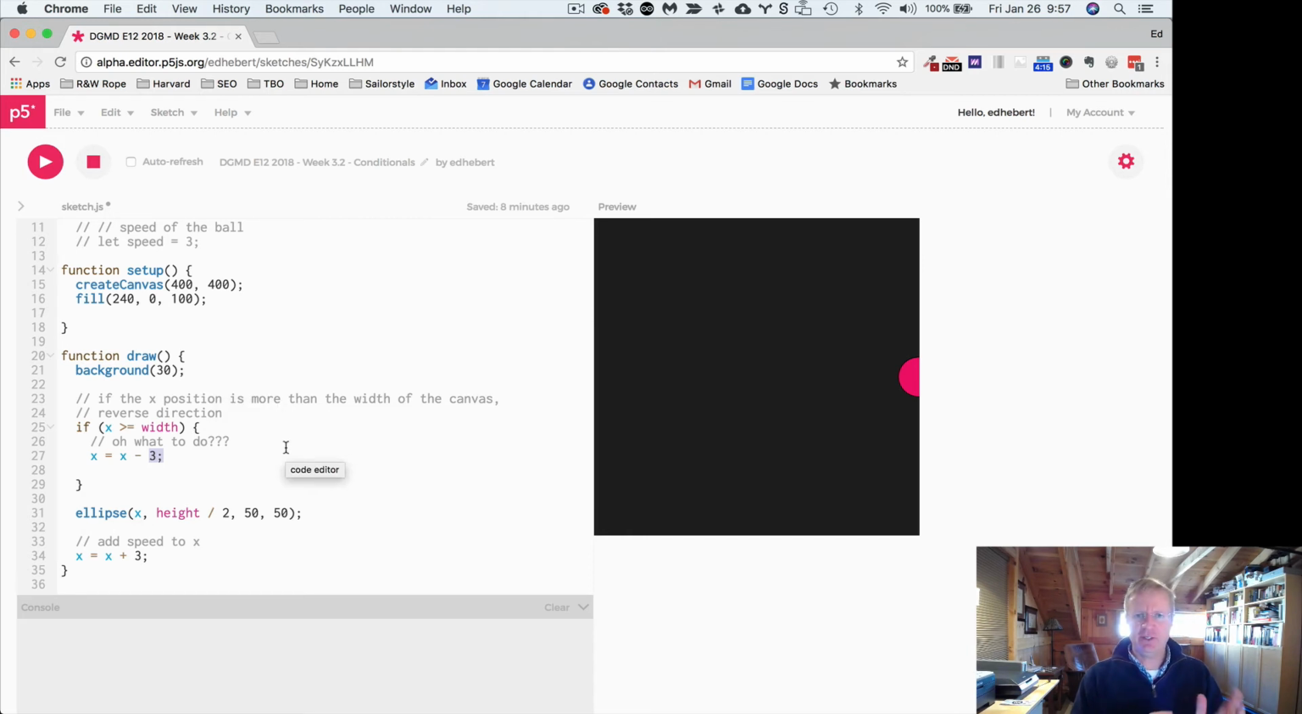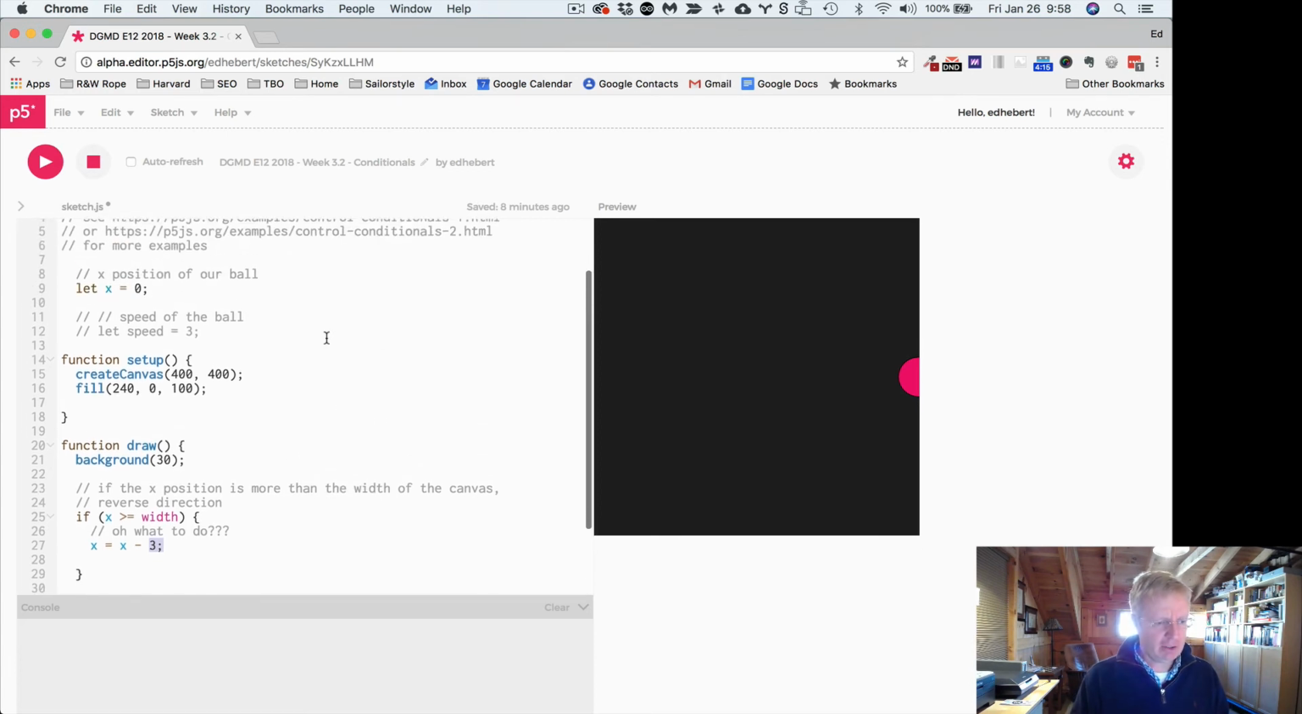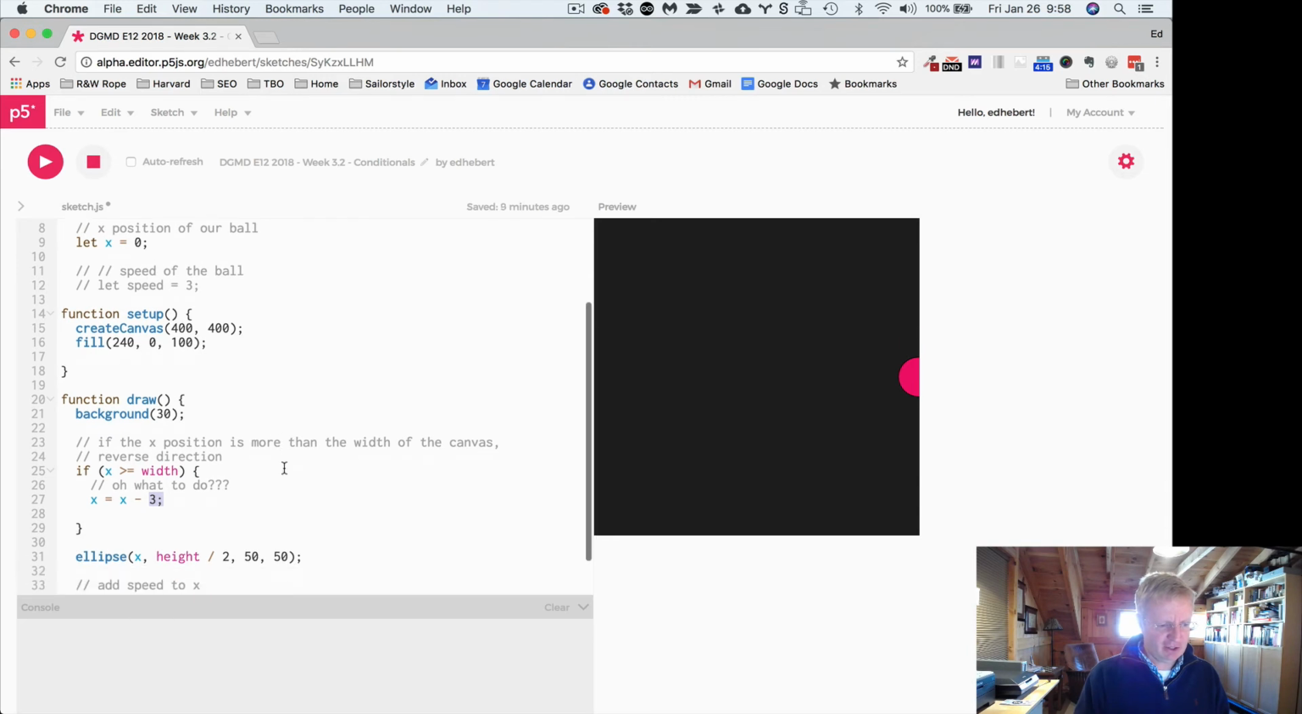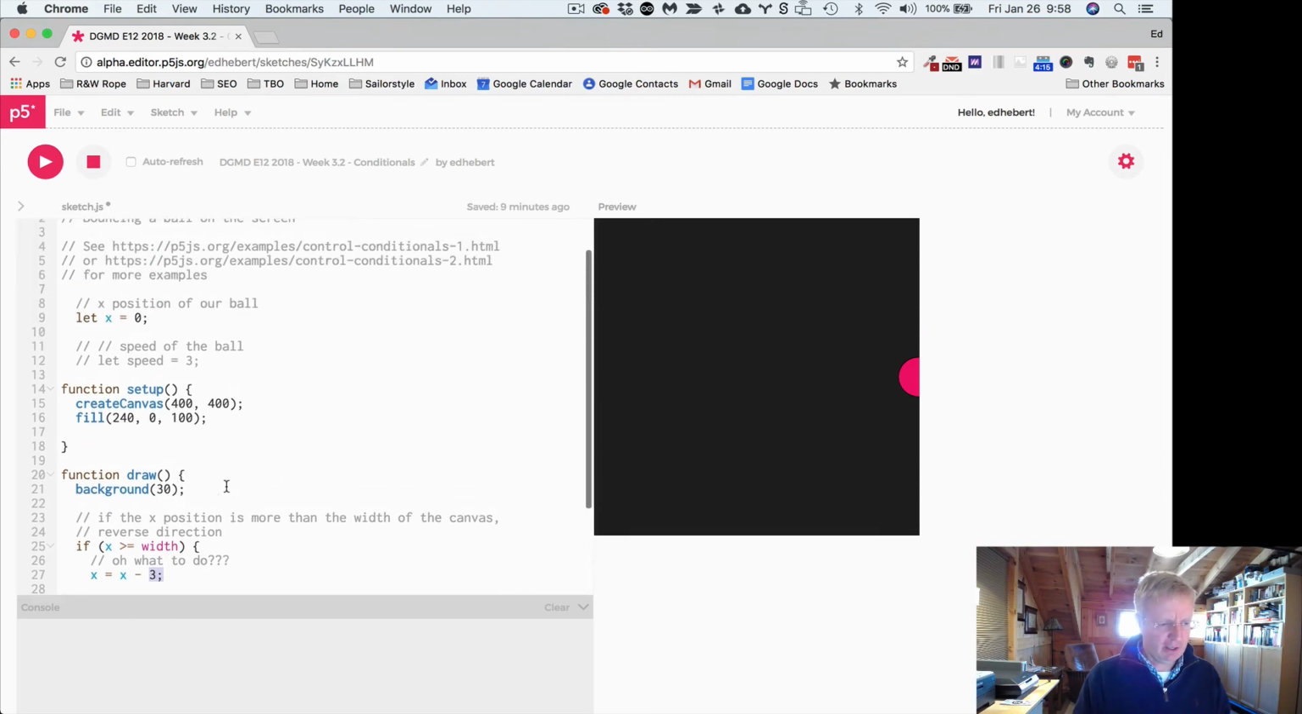And this is another thing that I want you to recreate on your own, this sketch, without looking at my code. That's a challenge for this week. But what I'm going to do is create another variable. Instead of just incrementing or decrementing by 3, what if we create this other variable that's going to hold the value of the speed of our ball? And we'll say let speed equal 3.